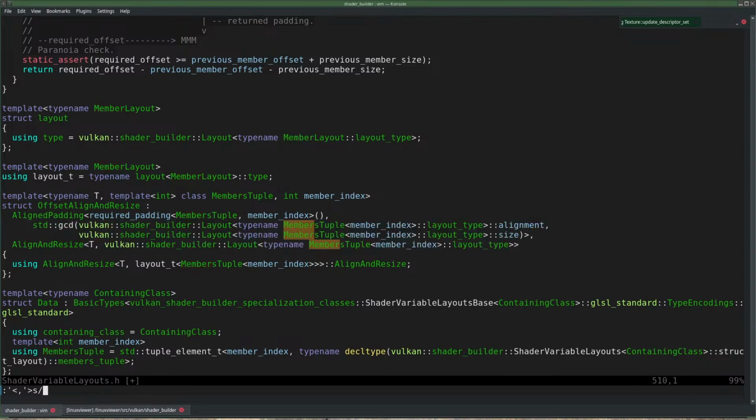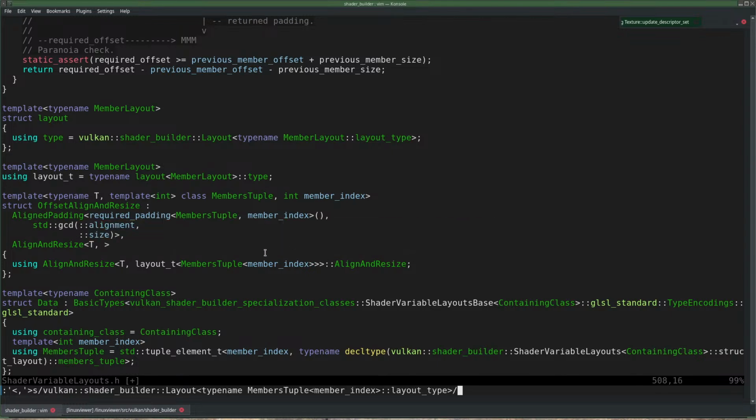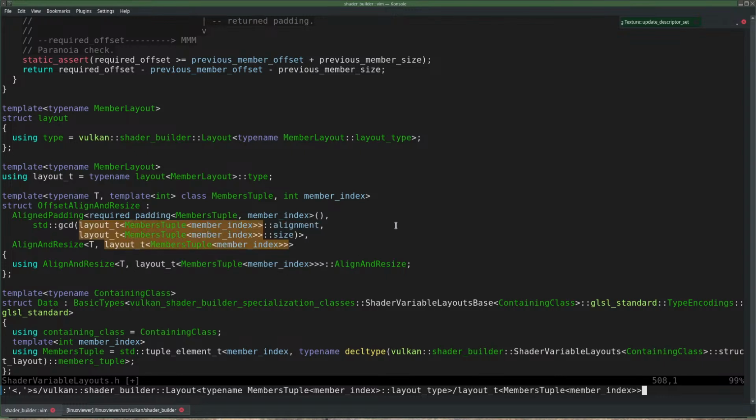To substitute, let's take this one, the wrapped typename thing with that applied, including the less than, and we replace that with layout type applied to member tuple, like that.